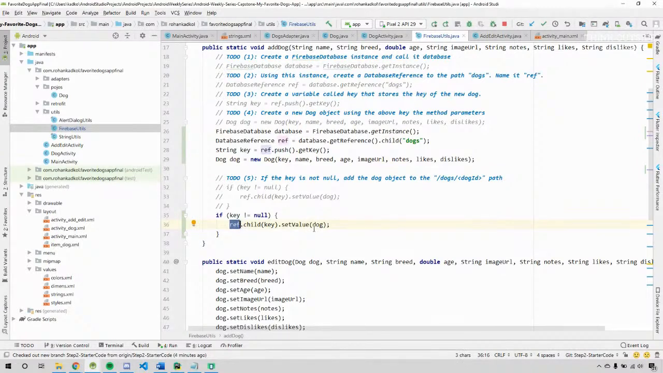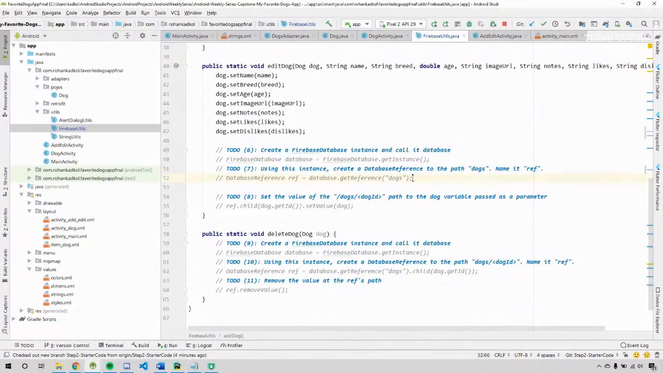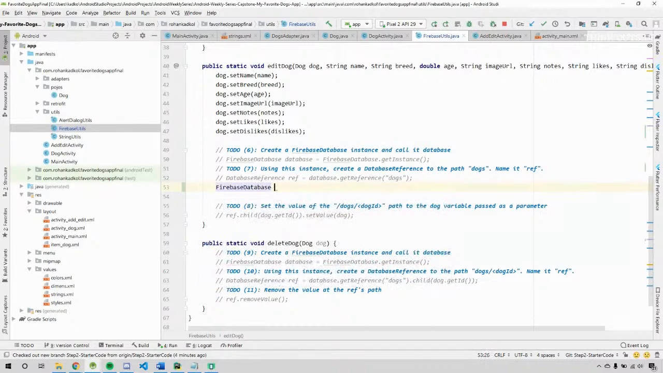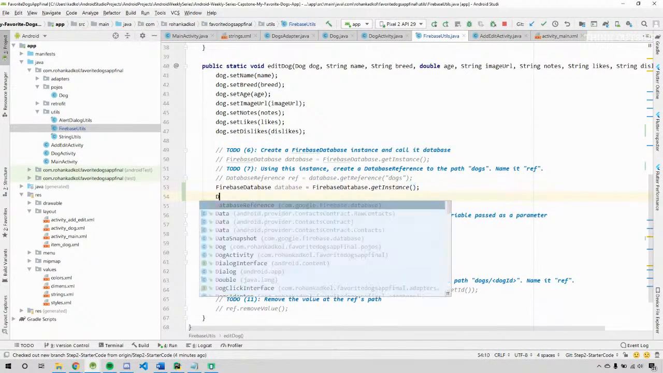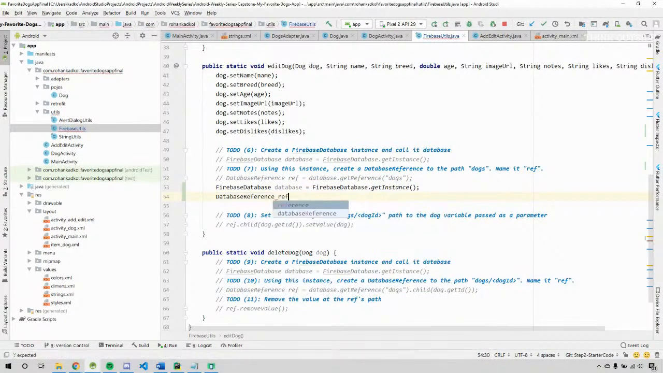Good. Next, edit dog. Very similar thing. Firebase database, we always create the instance of the database, boilerplate code this is. Next, let's create a reference. Now, something unique here.